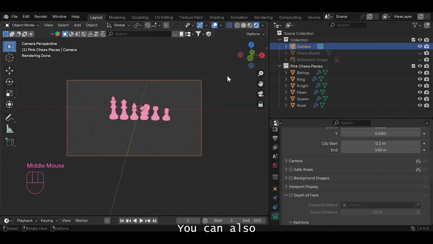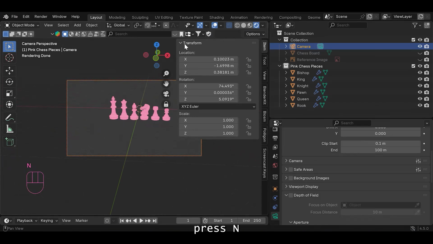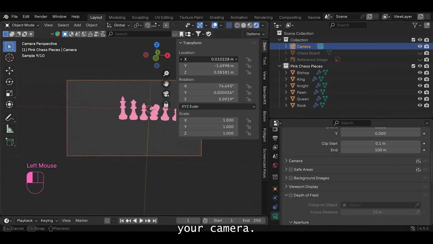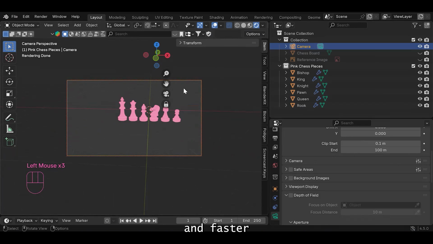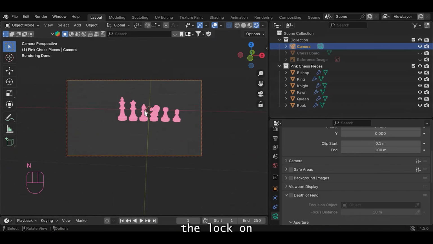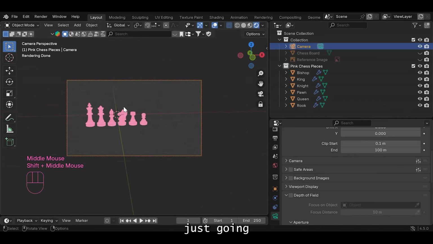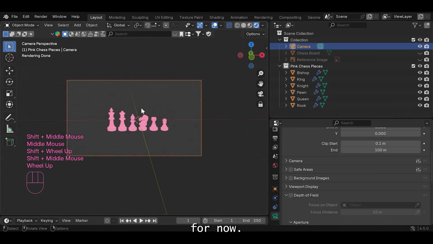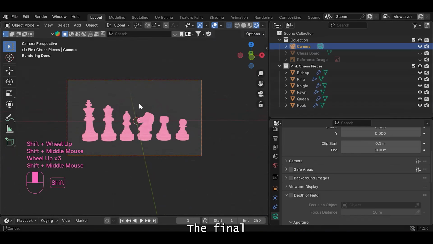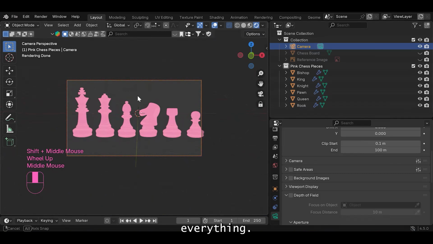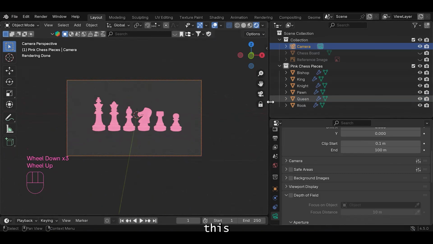You can also press N to open up this side and then change the location of your camera. You can do it manually like this, but I find it easier and faster when I'm in camera view and I have the lock on and I can just change it. So I'm just going to show all the chess pieces for now quickly. This isn't going to be the final. The final is going to show with the chess pieces and everything. But for now, this should work.